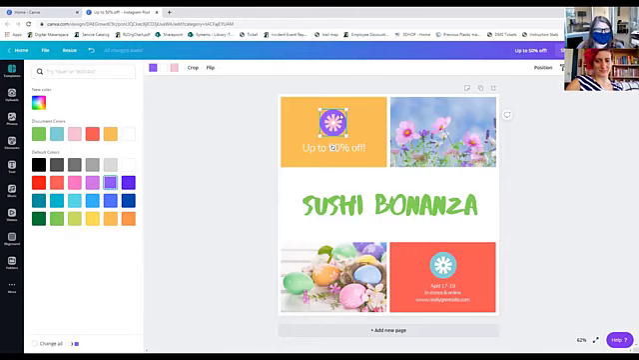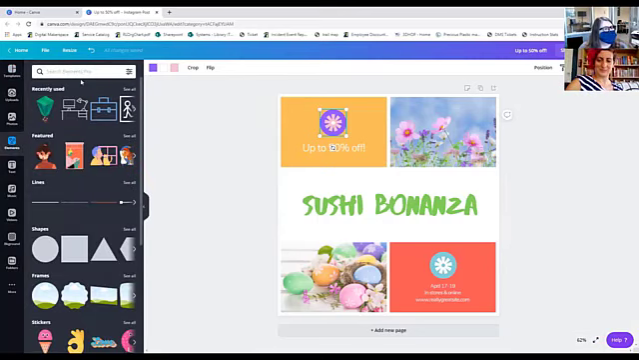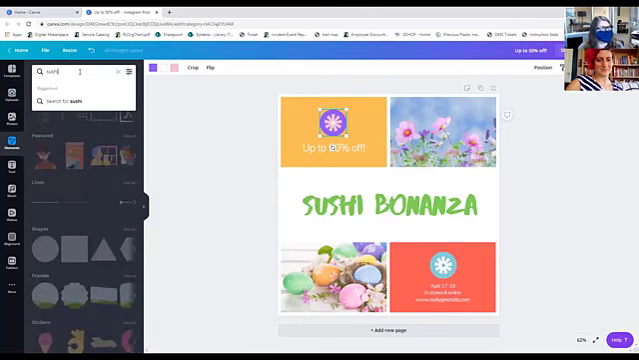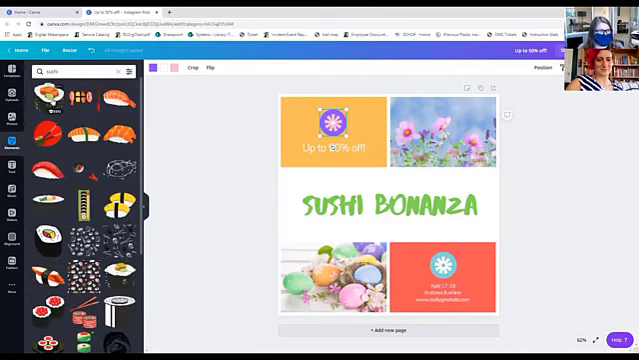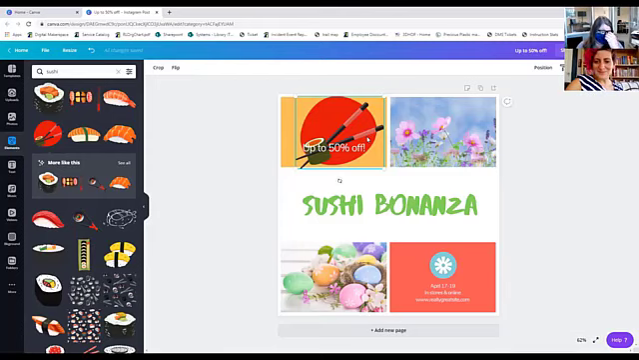So instead of this flower thing, I think I'm going to switch it up. Let's go ahead and take a look at something else. See what we have for sushi. Maybe they'll be able to change the color. So I'm going to go ahead and I like this. So I'm going to see if I can drag that over here. Oh, no, it's not letting me just straight up replace it. I thought it would, but it didn't. So what I'm going to do is I'm just going to delete that. And I'm going to bring over this lovely sushi graphic right here.